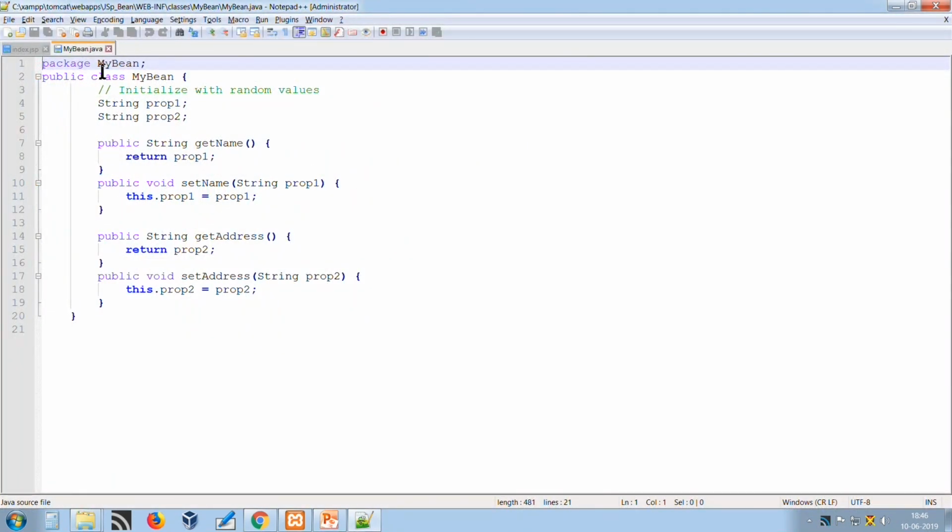Let us see, in a bean what we have done, we have declared a bean in a MyBean package. Under the MyBean we have two properties, property 1 and property 2, both of type string, and as we all know both have a getter and setter method. The getter returns the value, the set method sets the property, okay, simply.